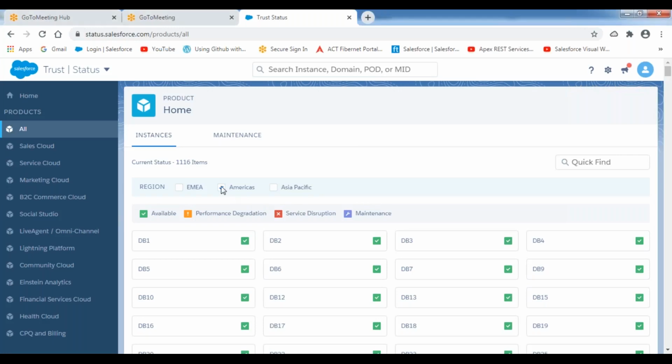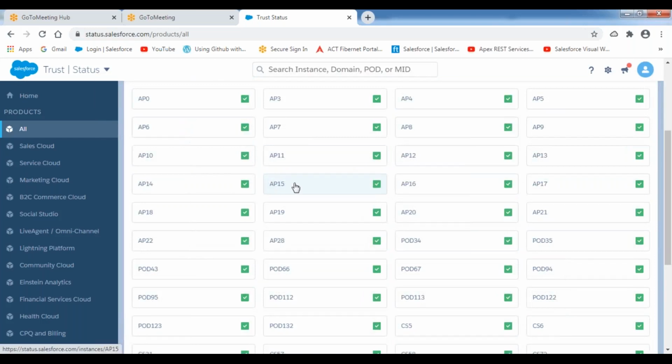Now, for example, assume that my server is AP15. That means for my application, Salesforce has allocated the memory space inside a server called AP15. If you want to know the current status of the server, it is indicated. But I want to know the historical status of my server AP15. Why? Because of this situation.